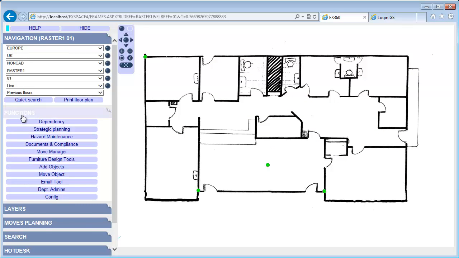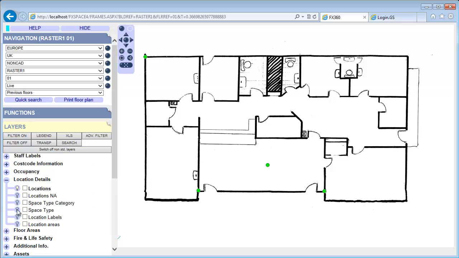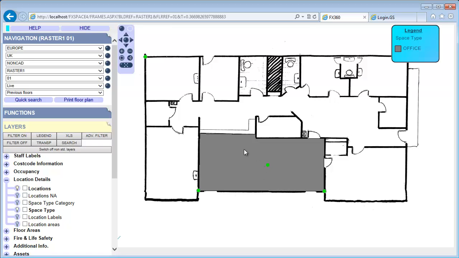And then if I go to one of my layers, like space type, I can see that that office is now shaded and catalogued in the system. All we're required to do is to go around and do the other rooms in a similar fashion. So that's a very quick overview of the new functionality using floor plans which are being drawn by hand and scanned into the system.